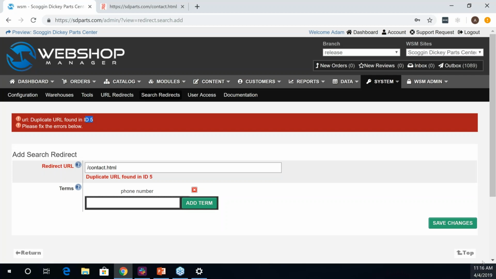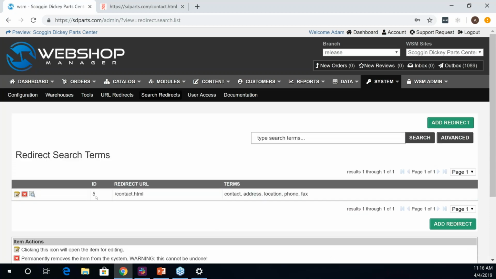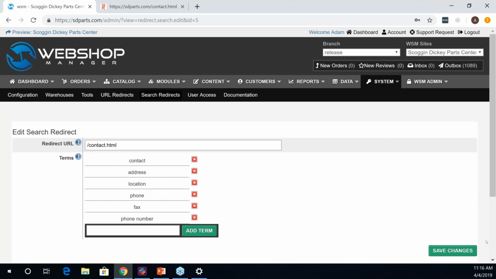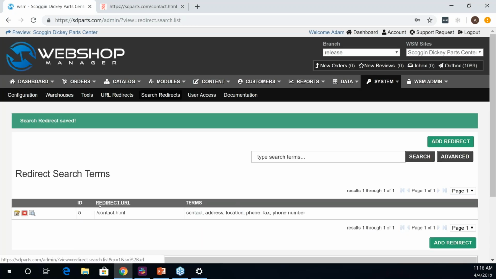These IDs are pretty important because if you have multiple search redirects, there's going to be an ID for it. So it said, hey, there was the same URL redirect. The ID is number 5. I can just go ahead and click on the edit button right here, and then I can go ahead and put in phone number. And then I click on Save Changes, and it takes me back to my screen.